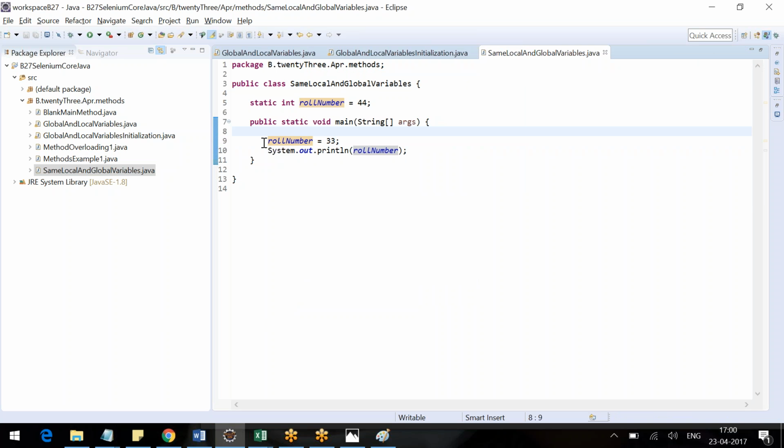But here now on line number 9 you are not creating a new variable, instead you are changing the global variable. Okay, changing the value of the global variable. So this is the difference you need to understand guys.